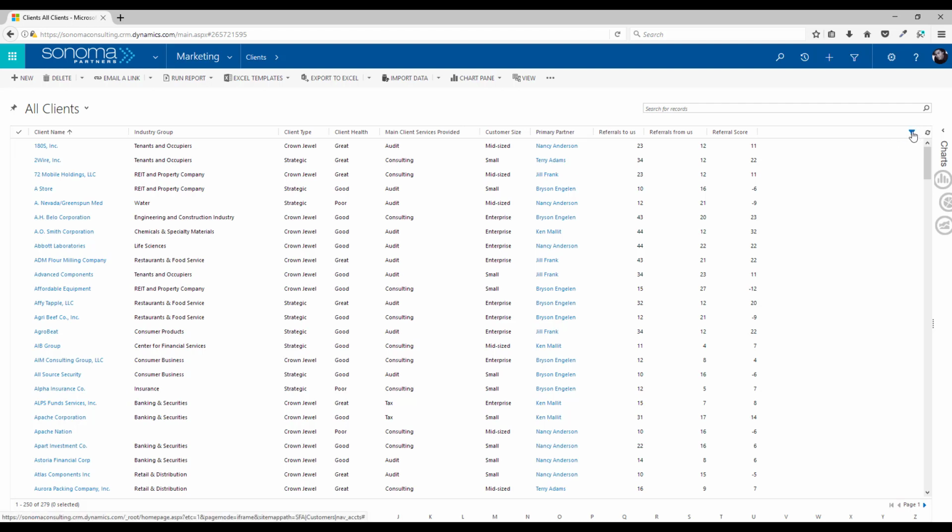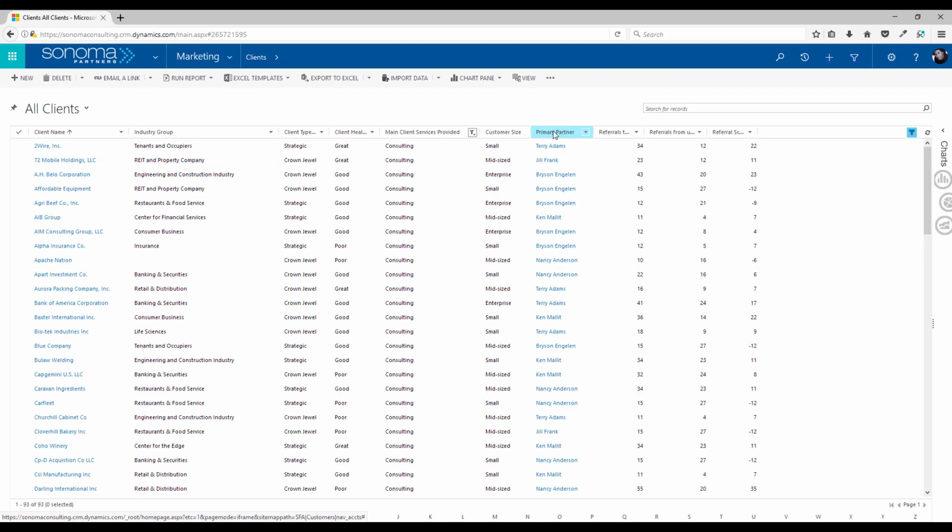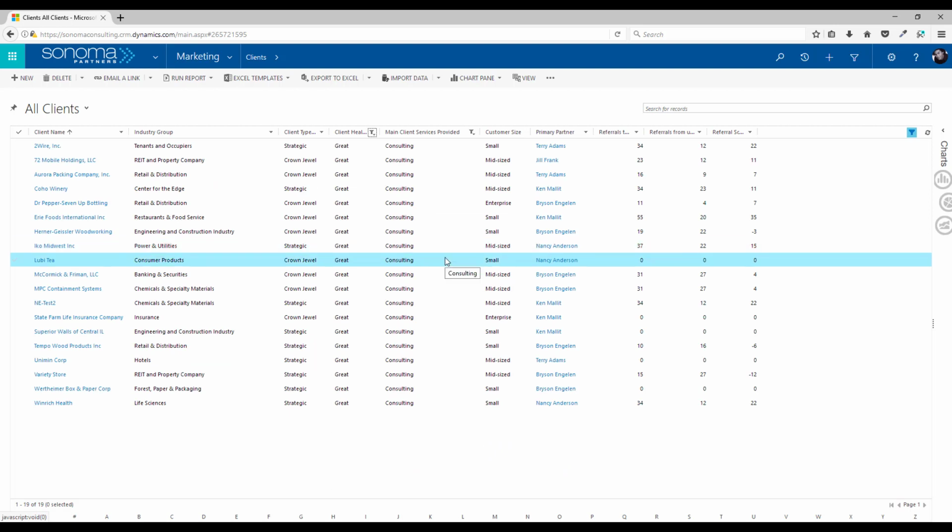So I can hit this filter button in the top right hand corner to say of all my clients, maybe I want to take a look at the ones whose main client services provided are consulting. And even further than that, maybe I want to stack it. I want to look at the ones who only have a great client health. I can do that, hit the filter on the top of the column here. And you notice now that that list that started off at almost 300 records has dwindled down with the filters that we've put on here to just our consulting clients that we have a great client health relationship with.